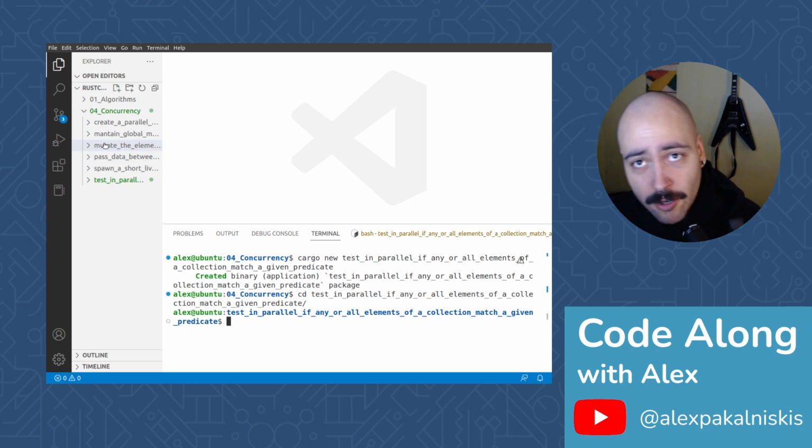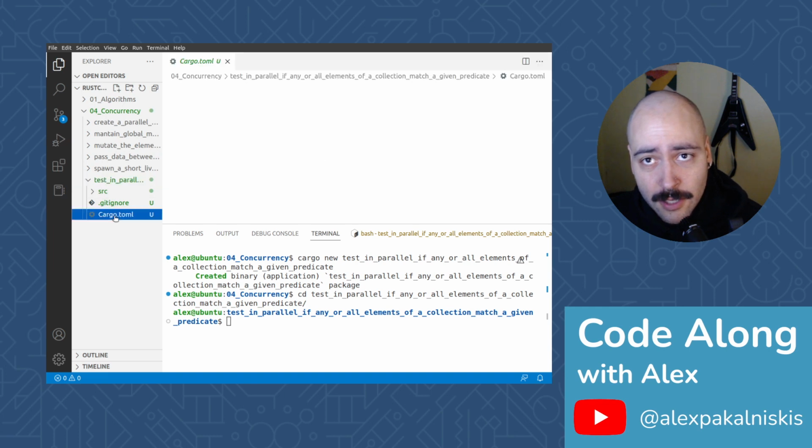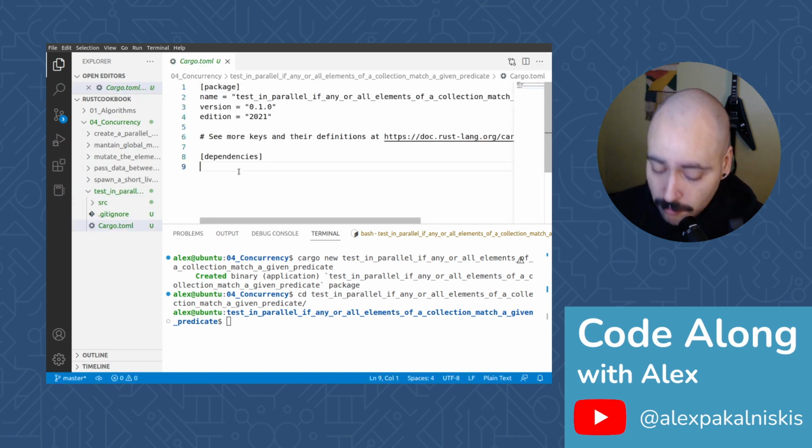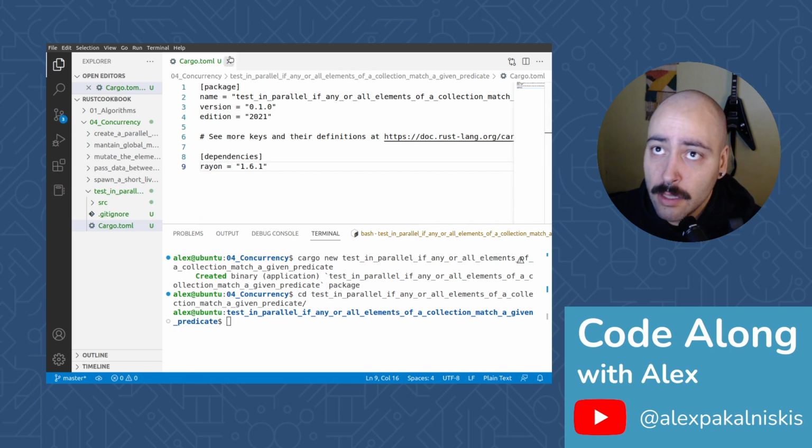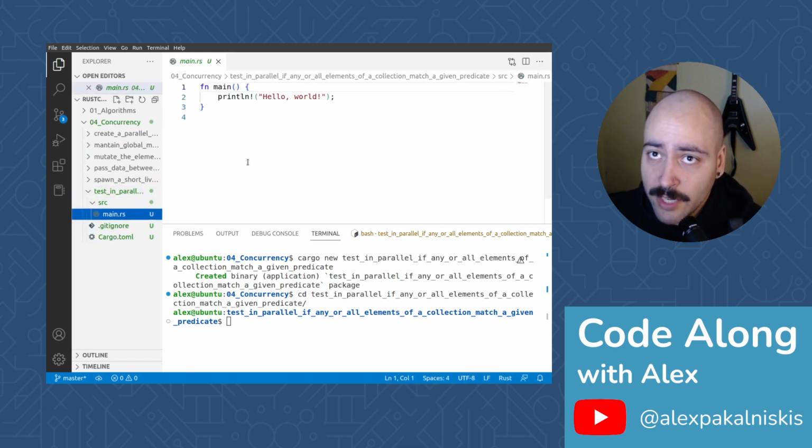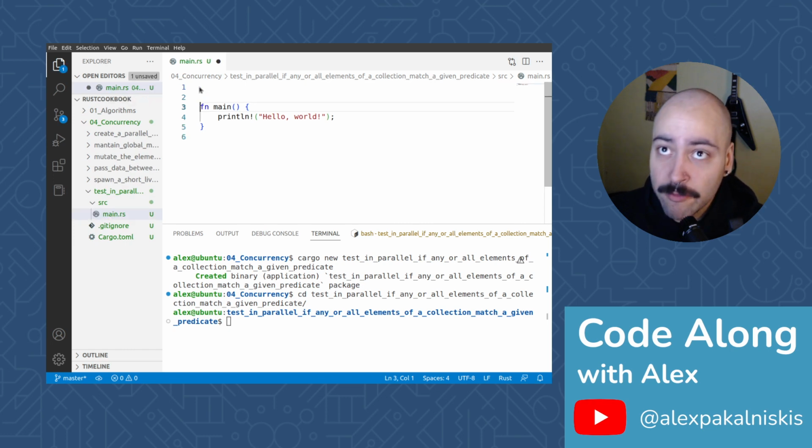So let's update the Cargo.toml for this project with the rayon crate. And we're going to use version 1.6.1 today. We'll just save that file. Open main.rs inside our src subdirectory. And above our main function body, let's add a use statement. Use rayon::prelude::*; Now we're good to go.